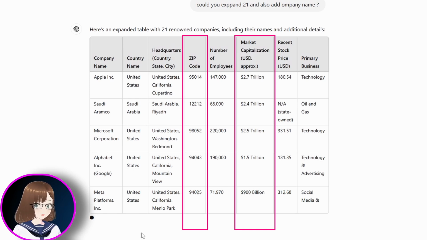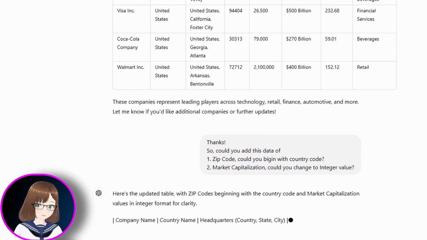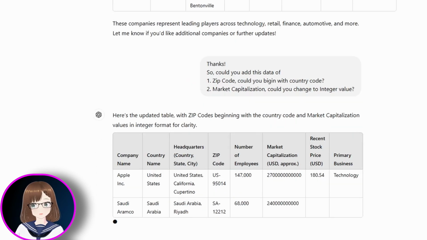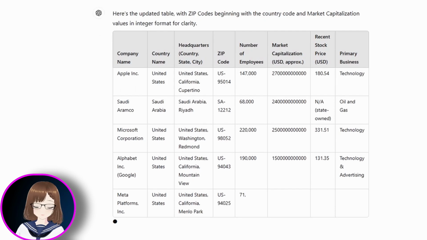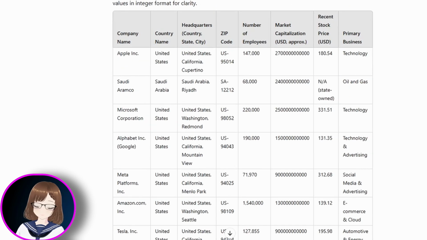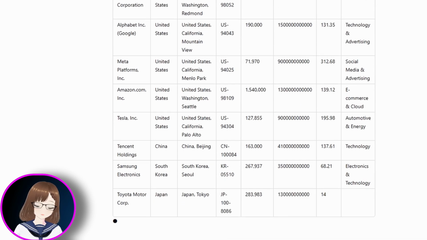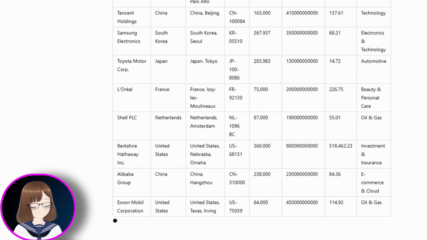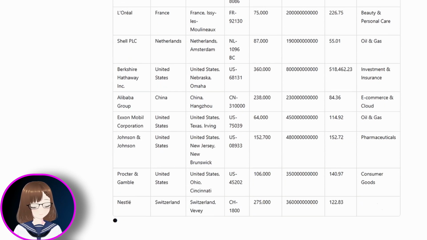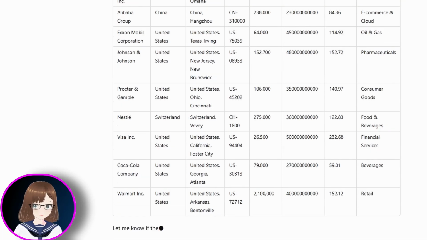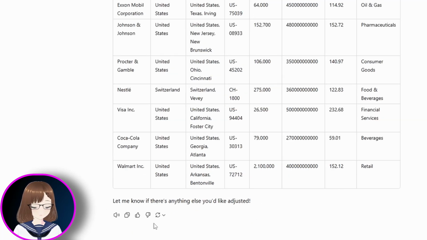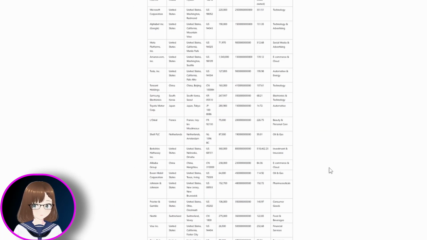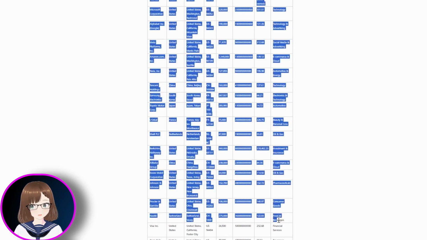Now once again, instruct ChatGPT to modify the data as you see it. Thanks. So could you change this data: 1. Zip code. Could you begin with country code? 2. Market capitalization. Could you change to integer value? In this way, try country code - zip code. Then try converting it to a numeric value. As you can see, you've done it.